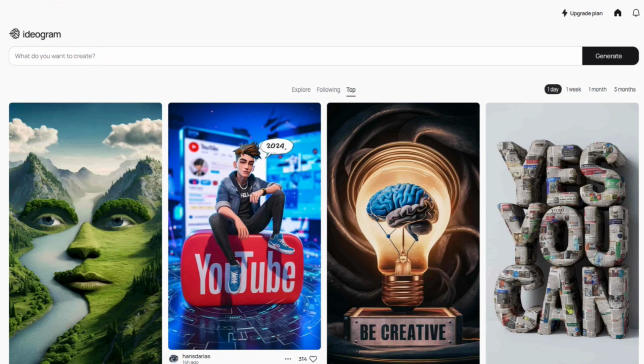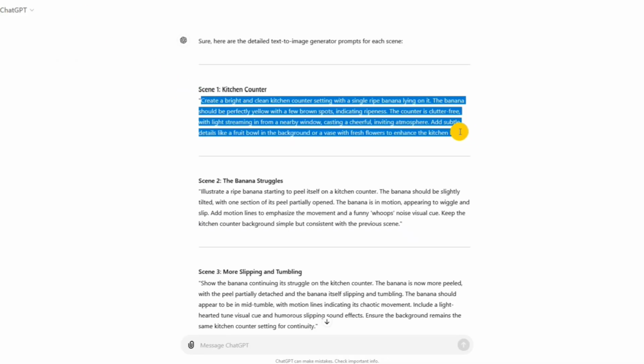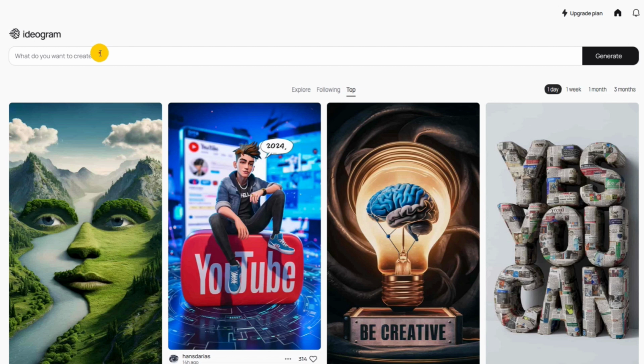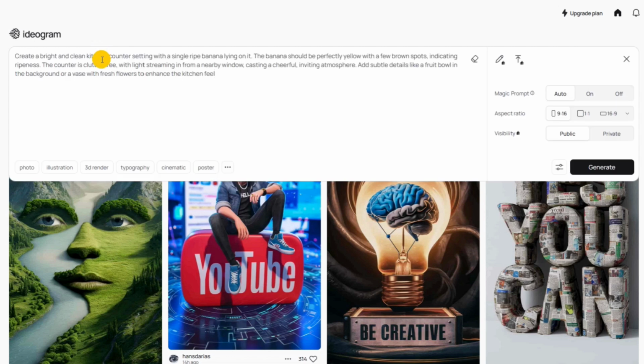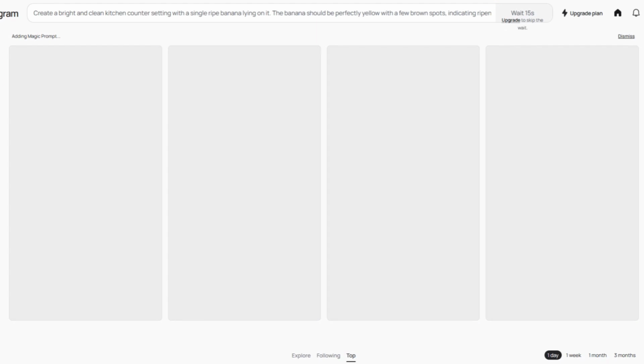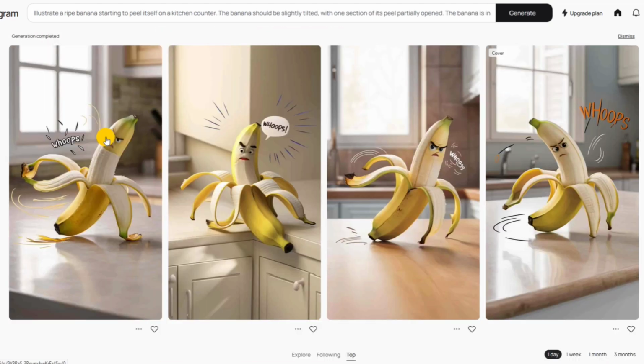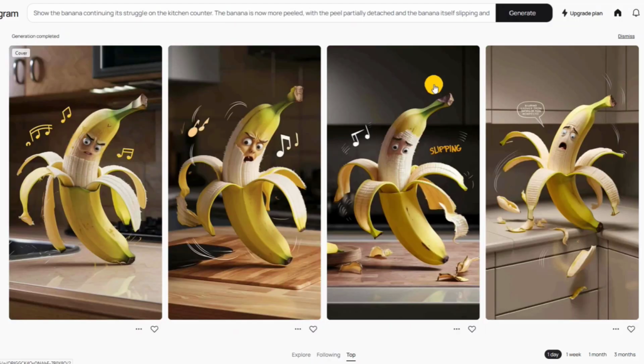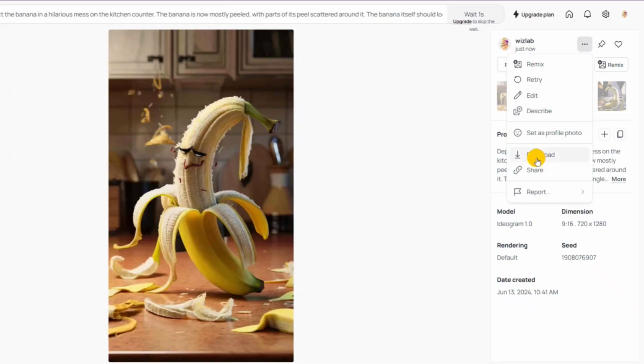Simply copy your first prompt and paste it into the Ideogram prompt box. Add any filter that you like. For example, I'm adding 3D render, cinematic, and fashion. And I'll set the aspect ratio to 9:16 and then generate the image. So you can see that it has generated amazing images. In this way, I'll generate all my images and download them all at once.